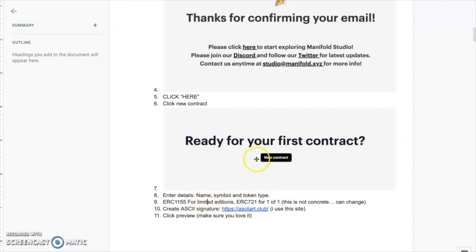All right, so like it said, you click new contract. Now you can choose. Some people use ERC 721s for one-of-one NFTs. Some people use ERC 1155. You can test the waters. A rule of thumb, you can do limited editions, batches. So you can do 11, 100, 1,000, 10,000. You can create these with ERC 1155. Most likely ERC 721s for one-of-one. But you can bend the rules.